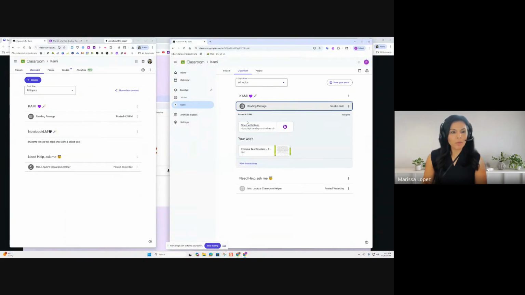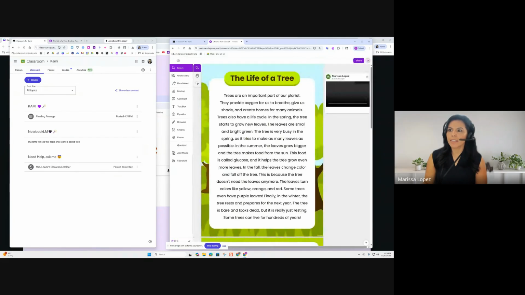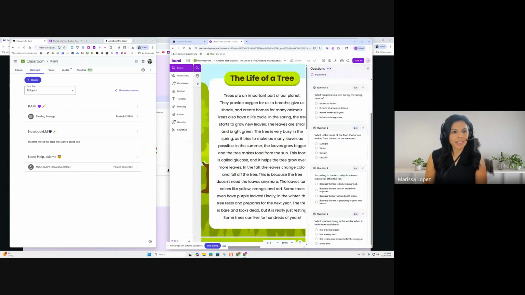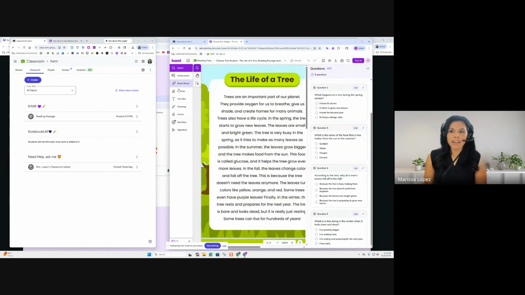They have this open with Kami button. That's the one that you want the students to pick. So you click on open with Kami, and then they get their assignment, which is the reading passage, three pages long, and it had some questions. Here are the questions that the kids see, and here's their assignment. Notice they don't have the equation bar because I took that off.